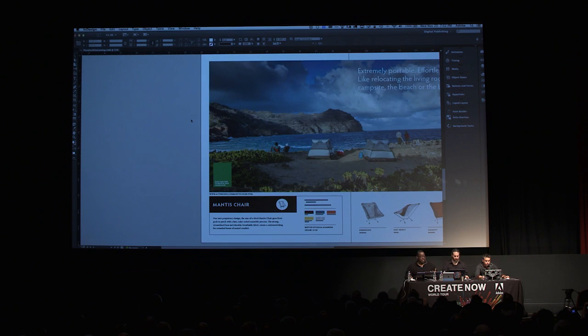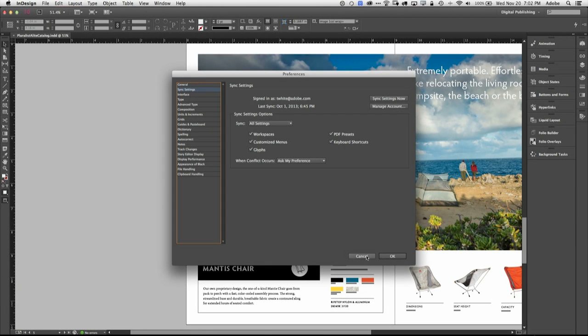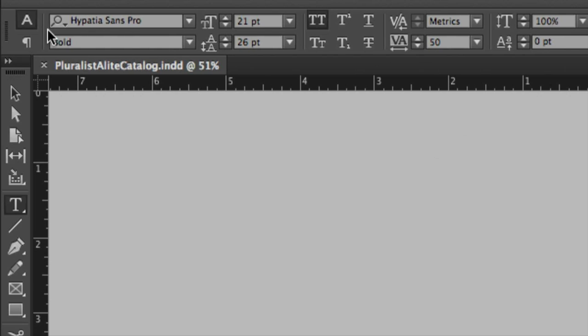So the ability to sync, if we go in and take a look, your preferences, sync settings, the ability to sync your workspaces to your other computers running Creative Cloud. So that has been added to InDesign CC. Next, the font menu had to be rewritten, so you might as well make it better while you're at it. Now, of course, it did the thing I expected it to. It's showing me the name of the font. That's not new, okay. What happens, though, if I click in there and I start typing?